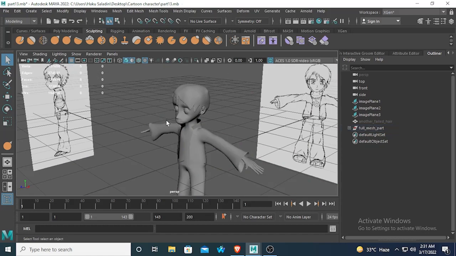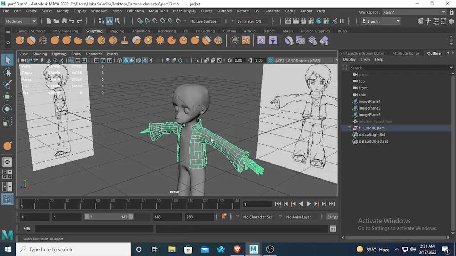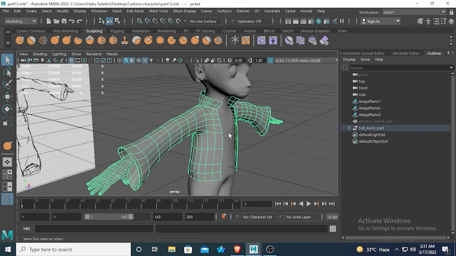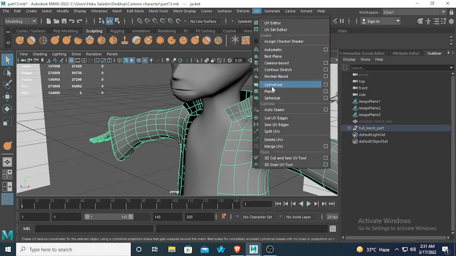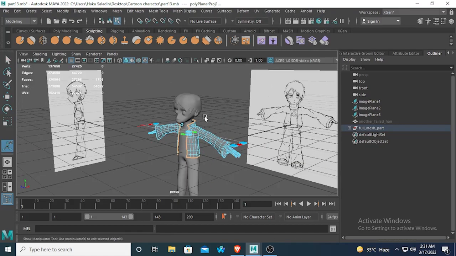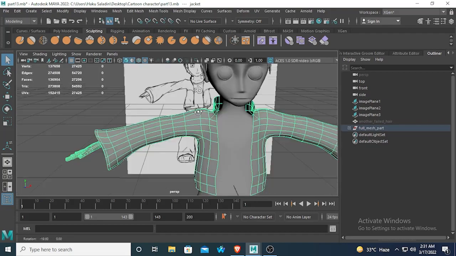So first select the jacket part, and this method applies for every UV unwrapping. So if you select a mesh, first you go to the UV option and delete the old UV that is assigned by the Maya, and then UV and planar. So just do a planar map. So now we have a UV.